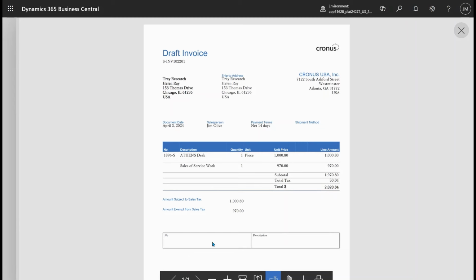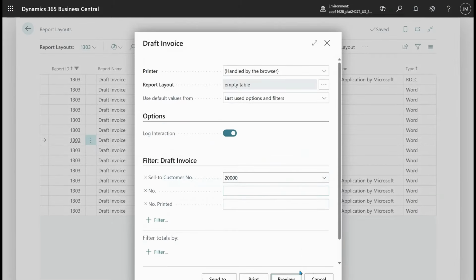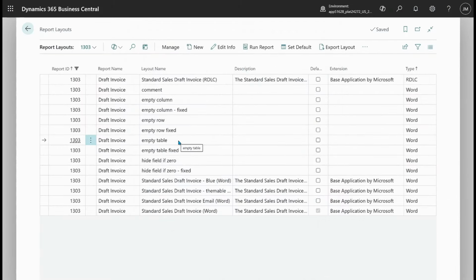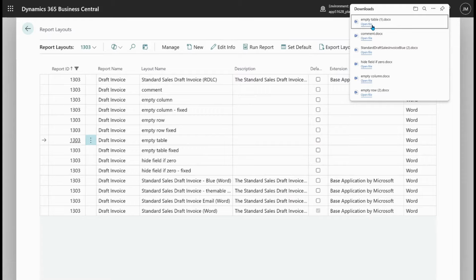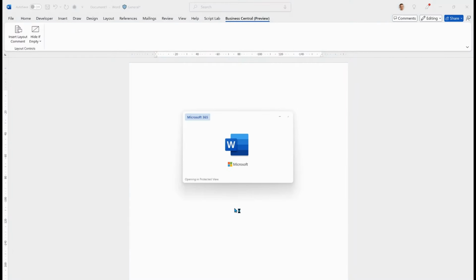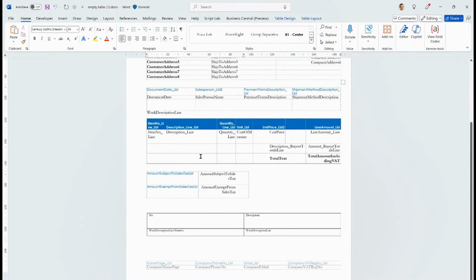So I would actually like also to get rid of the header part of the table, and only show the table when there's data to show. So how do you do that? Let's go to Word, take our empty table and export that and open it in Word. Let's just try that out. So here you can see my table. It has the header and a repeater.